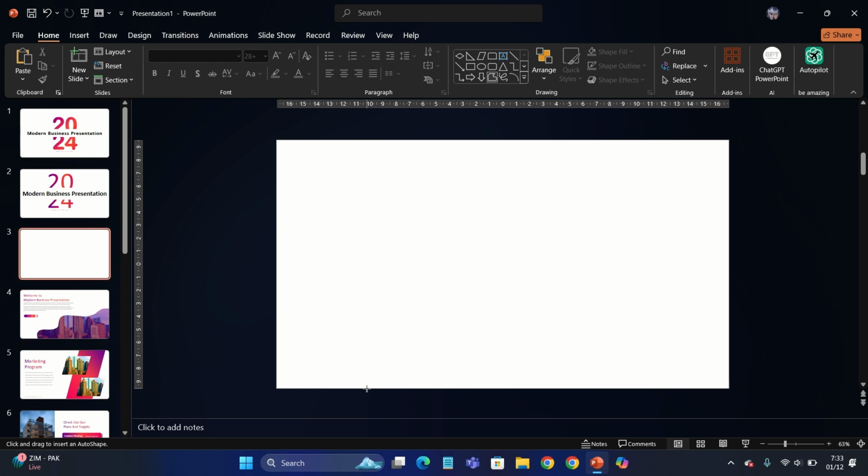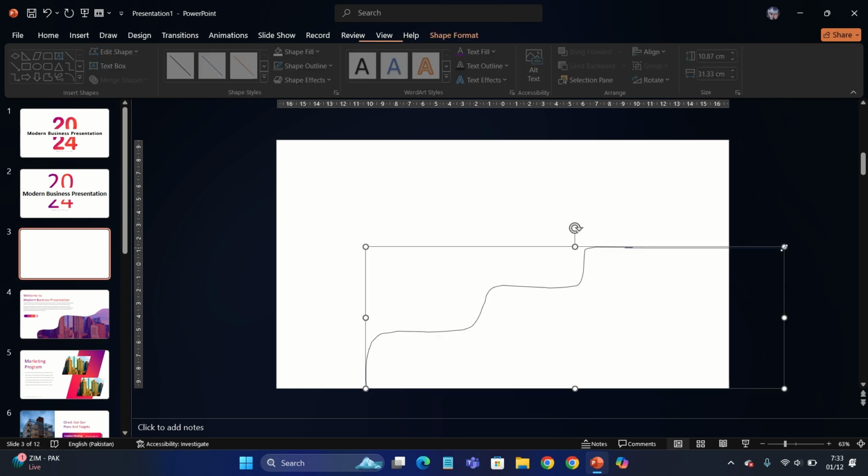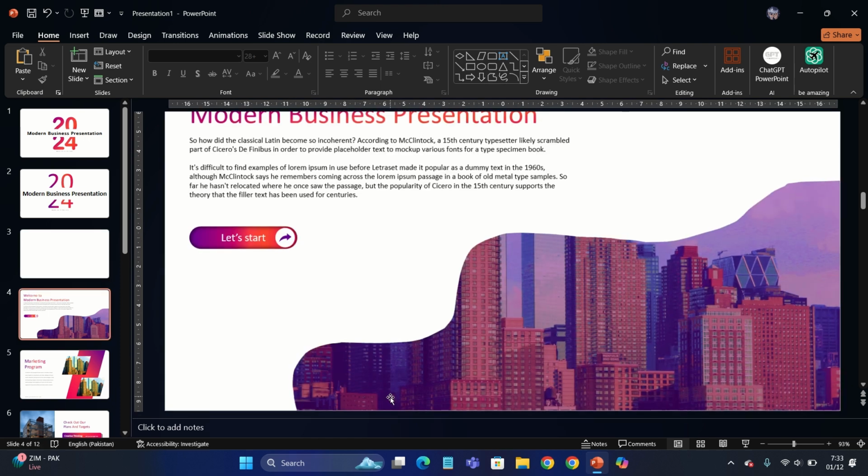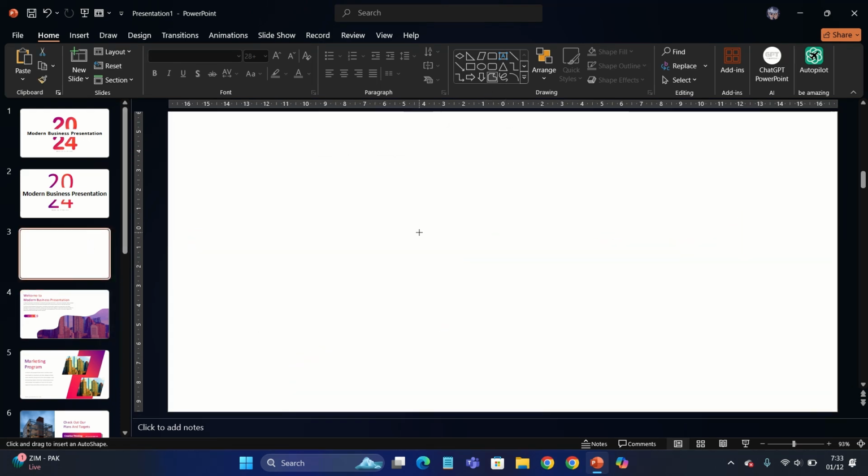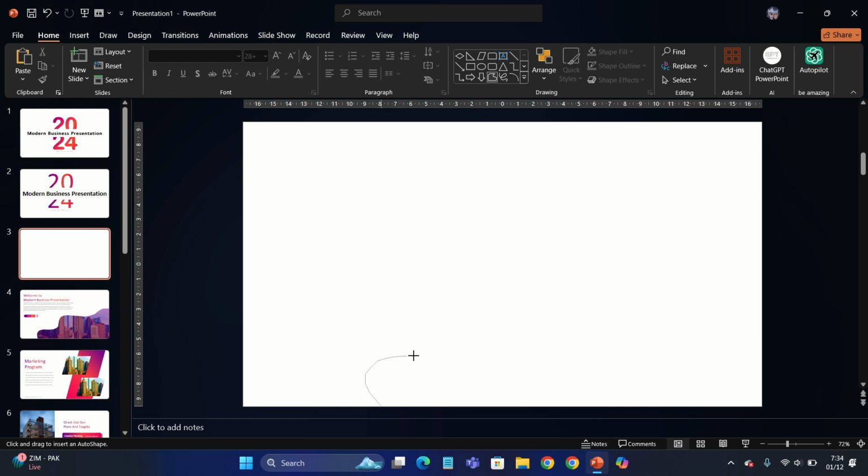Now insert a new slide and you have to insert this freeform shape like this. You have to make it something like this. Wait, this is just wrong. Let me just recreate it. This one is also wrong. So this is a really difficult step. So let me just try it several times. So this one is perfect.